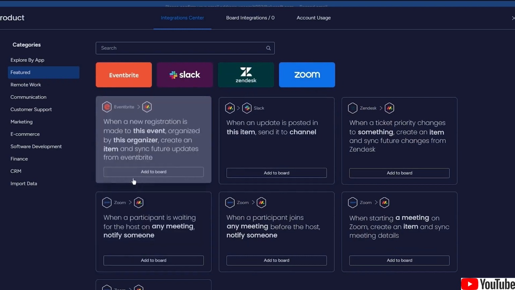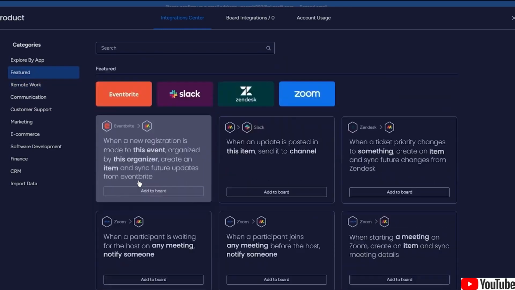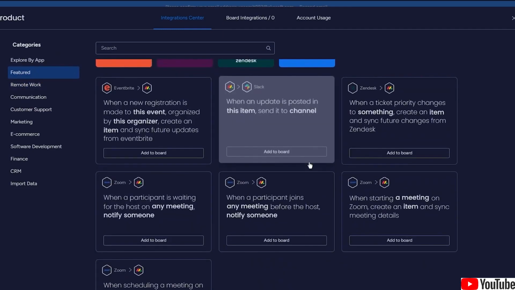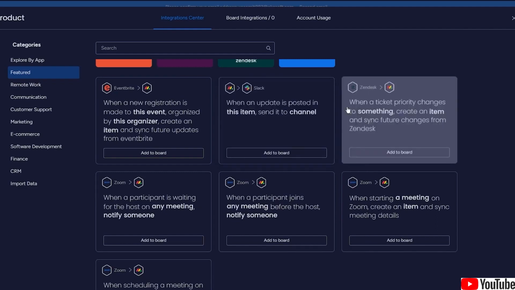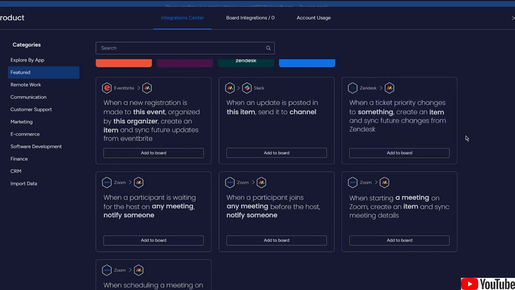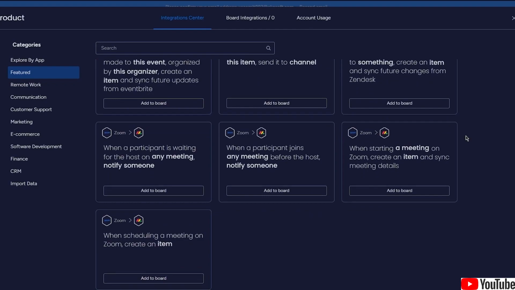And down here, you can see all the features that can happen with these integrations. Like, let's say you were to integrate your Monday.com to your Slack. When an update is postponed in this item, send it to your Slack channel. You can integrate your Zendesk with your Monday.com. When a ticket priority changes to something, create an item and sync future changes from Zendesk, and much, much more.